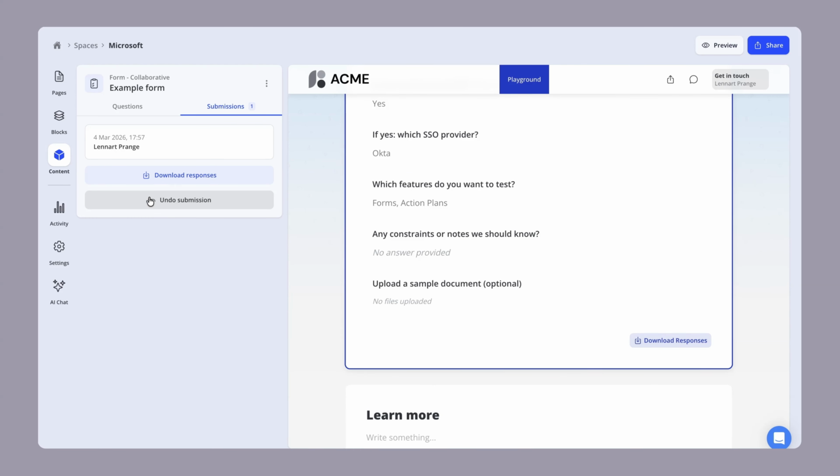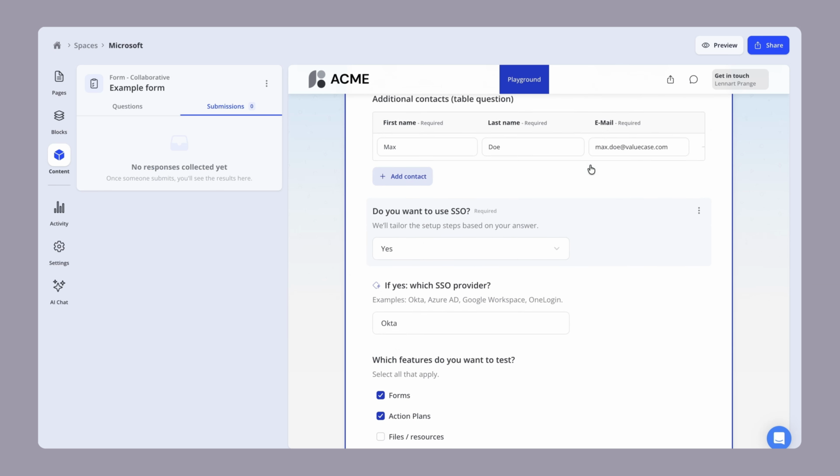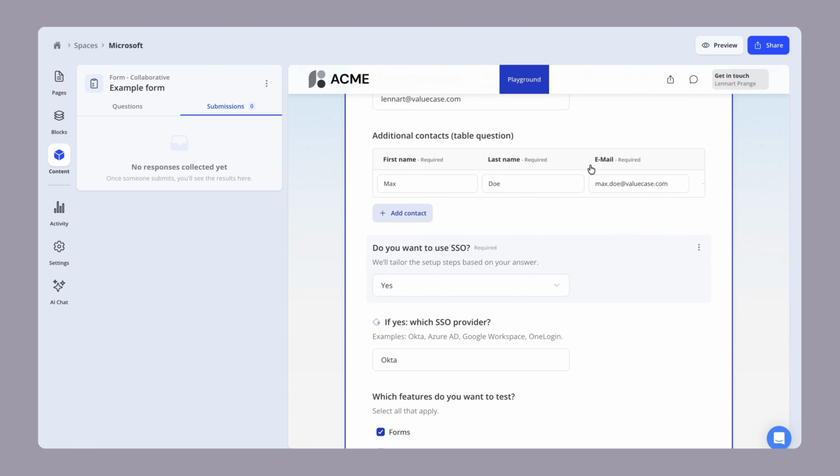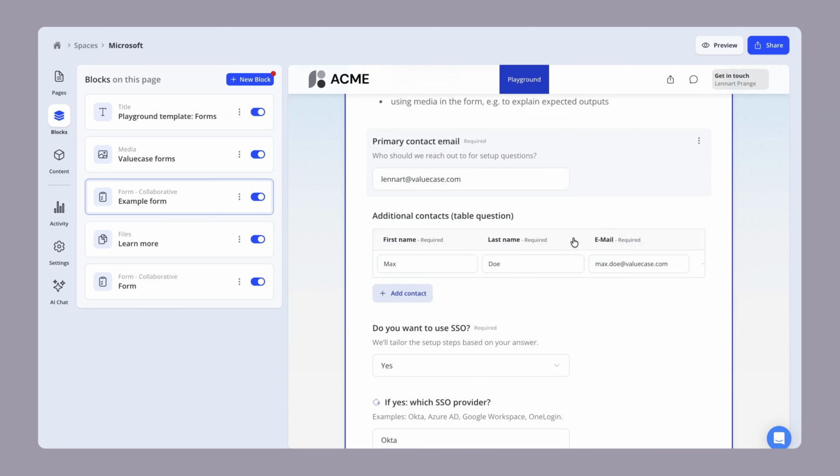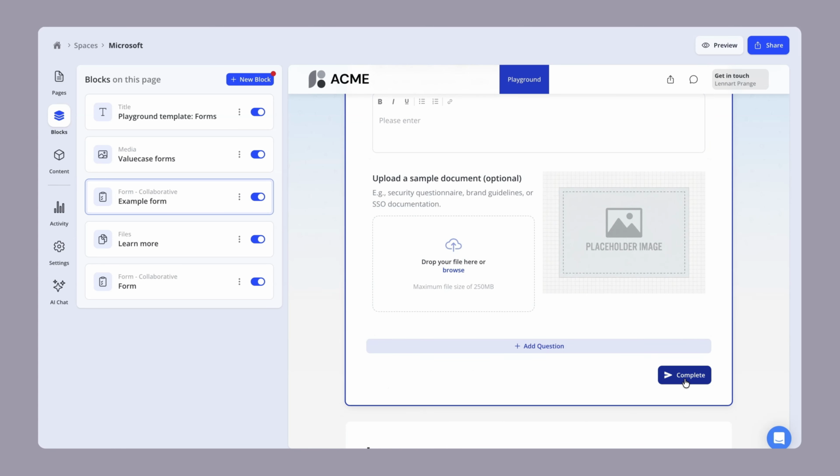Or if I want to, I can even undo the submission. This will reopen the form. So if there are some wrong data points, you could just make a comment on the form, let your customer know, and then just unsubmit it so the customer can edit the data and just complete the form in the correct way.